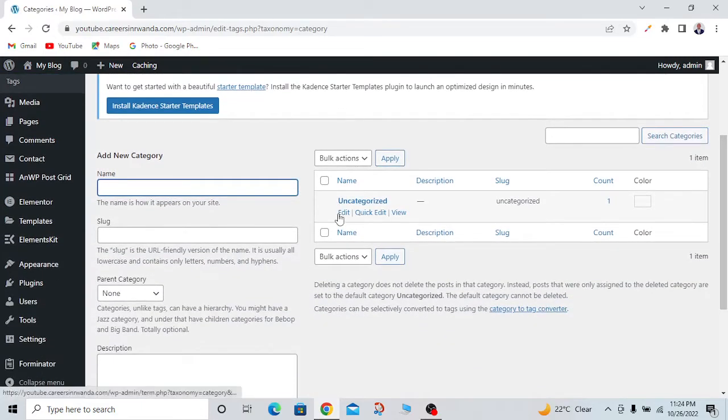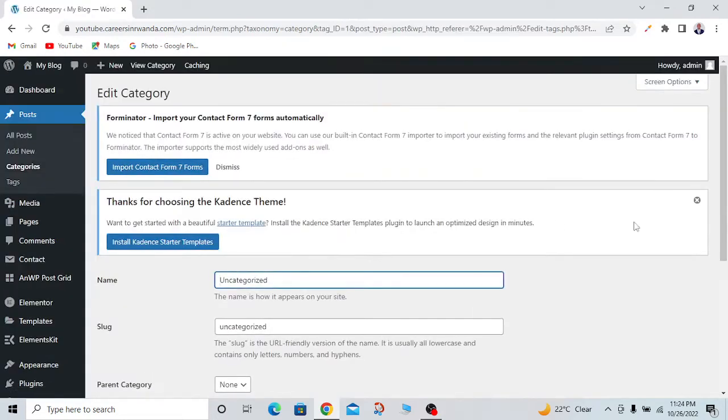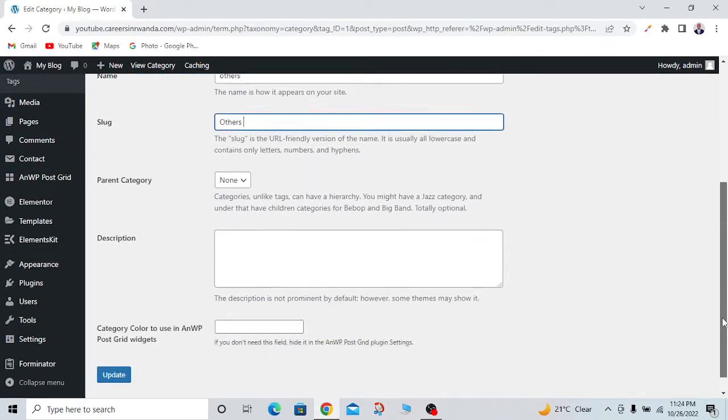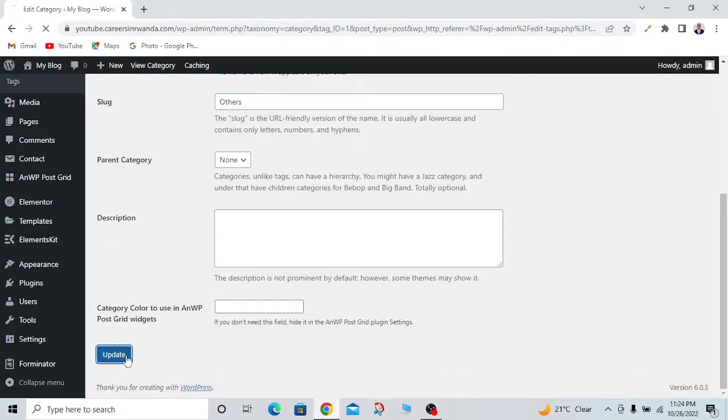Usually WordPress comes with an uncategorized category where all the posts made without having category are placed, but I don't want to have an uncategorized category on my website. I have to edit by clicking on it. I'm gonna call it others. Scroll down, then click on update.